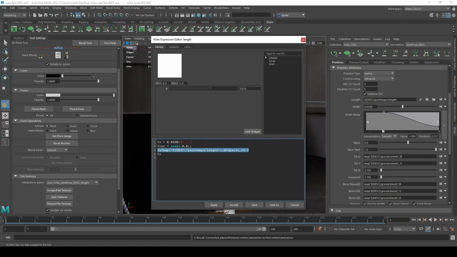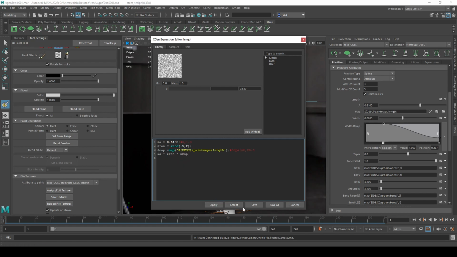But now we also have this paint map. You have to think about the paint map as a multiplier. It's a multiplier from 0 to 1, where white pixels are 1 and black pixels are 0. So if I paint black, it's going to multiply 0 with whatever these values are. I'm going to define this also as $map, maybe. There we go. Not $a, because this is $a. I want to multiply my $rand value by the paint map that I'm going to paint. So I'll click paint map, click apply, accept.